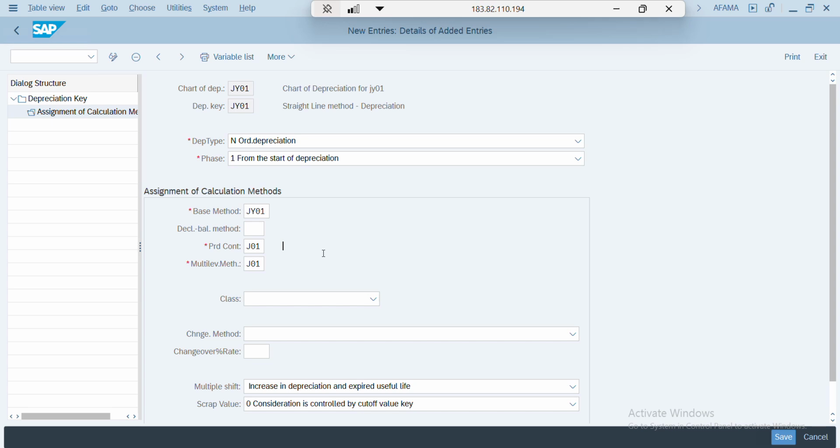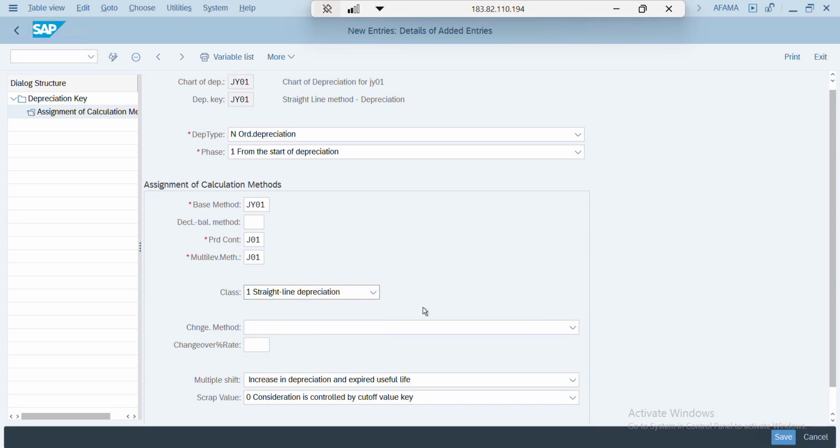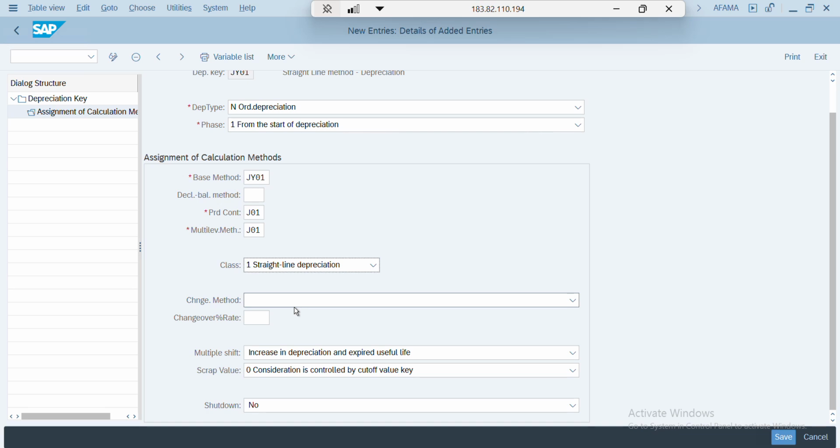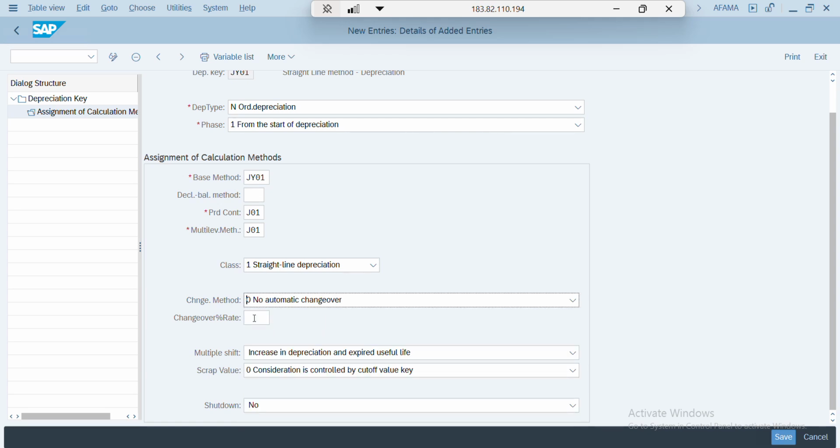We select it. Now the class, let's just say straight line depreciation, because that's what we are doing, straight line, not declining balance. For the change method, we just say no automatic change. We just select zero. It is no automatic changeover. Then for the changeover rate, because we don't want anything, we can just put 0%, just say 0.0.